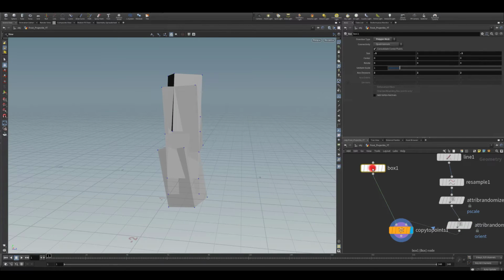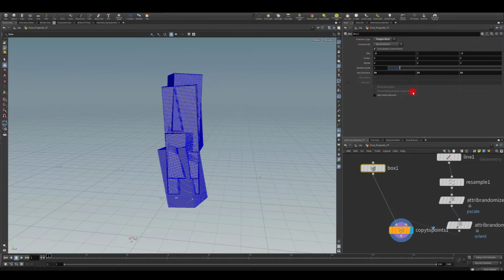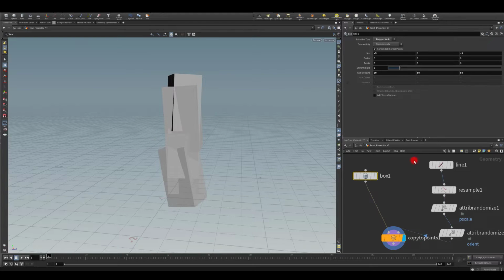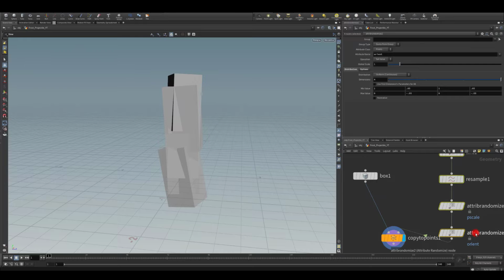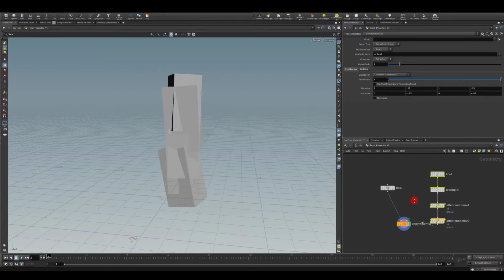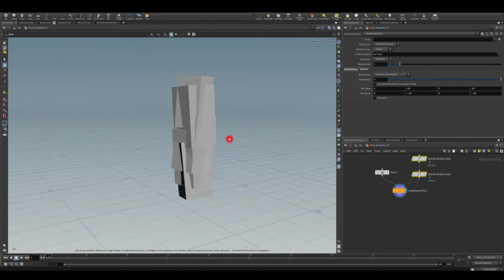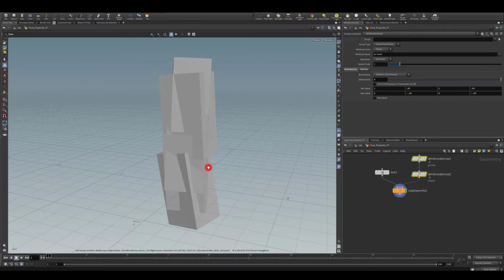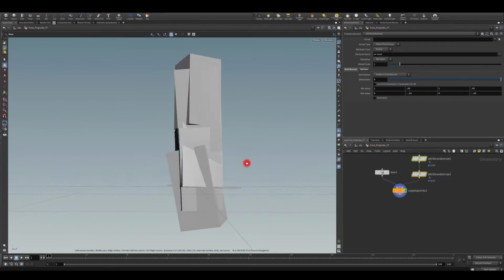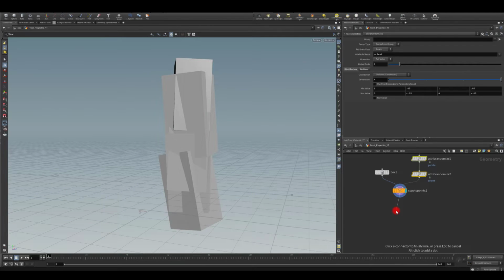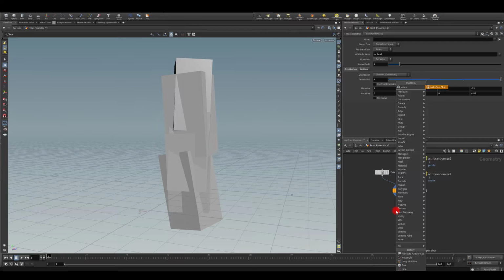Okay, next thing, I'm gonna go to the box and I'm gonna actually ramp up the axis division or resolution to 50. I'm gonna disable the points now. I'm gonna tidy this up a bit by pressing Shift and L and selecting those nodes. Okay, so we got a basic structure now. It's quite high poly because we're adding a lot more resolution to it. It might be a good idea now to maybe use axis align.